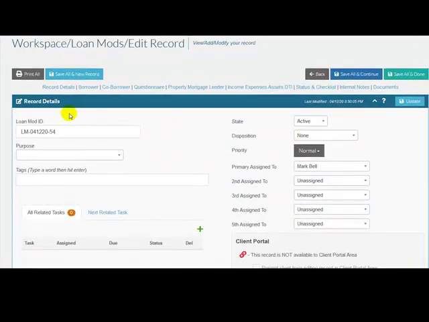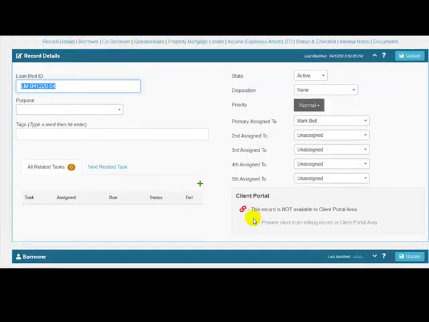So here in the first one, the Records Details module, I can give it a loan mod ID. I can change this ID if I like. Over here I can assign the state and the disposition. Here I can also assign it to multiple people. I can have up to 5 people assigned who will have access to this record.